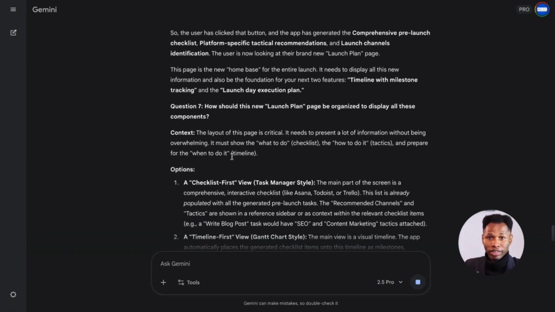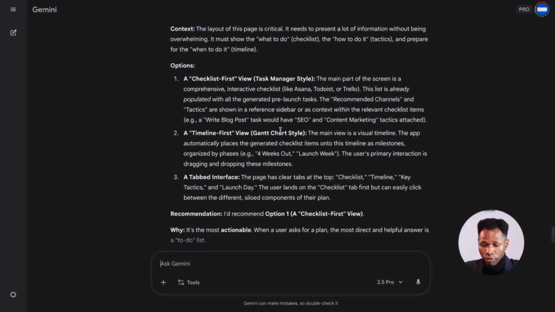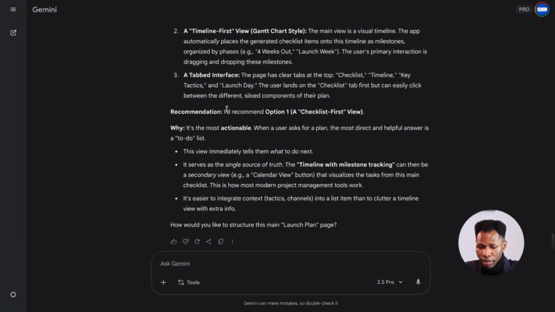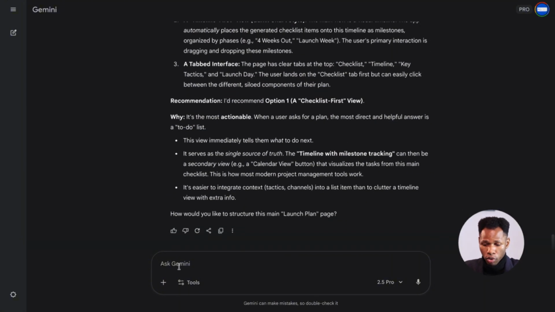Now, the next question, question 7, is how should this new launch plan be organized to display all these components? Should it be a checklist first view? That means something that looks like a task manager. Should it be a timeline first view? That's something that is like a visual timeline, like a Gantt chart. Or should it be a tabbed interface? I think I want the tabbed interface, although AI is recommending the checklist first. I'll go with the tabbed interface, which is number 3.